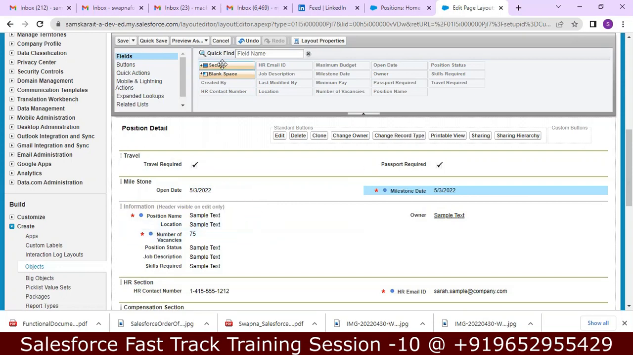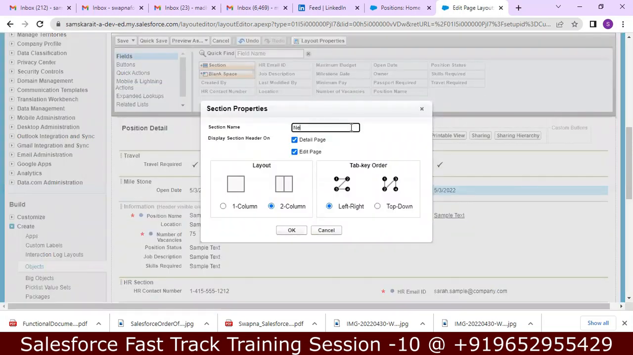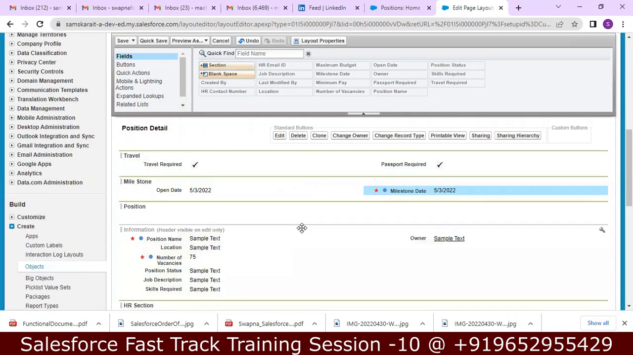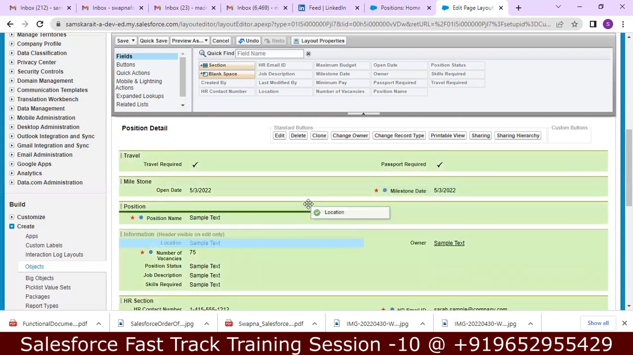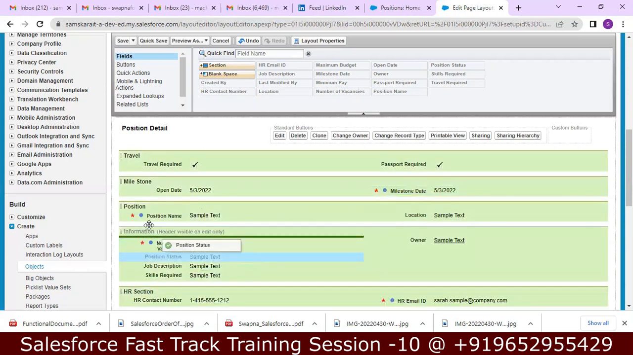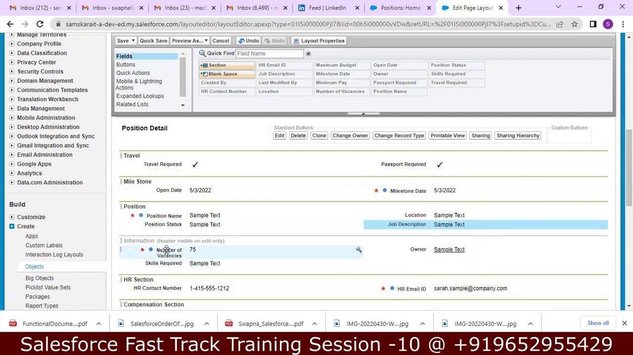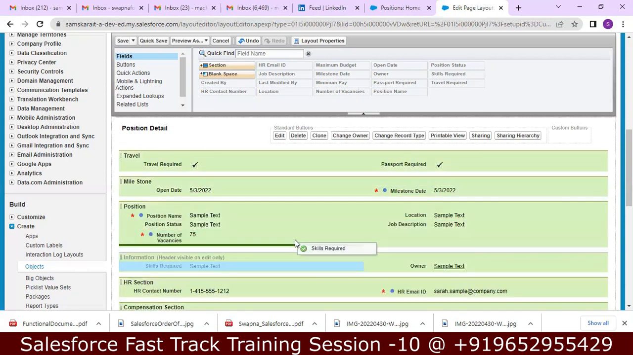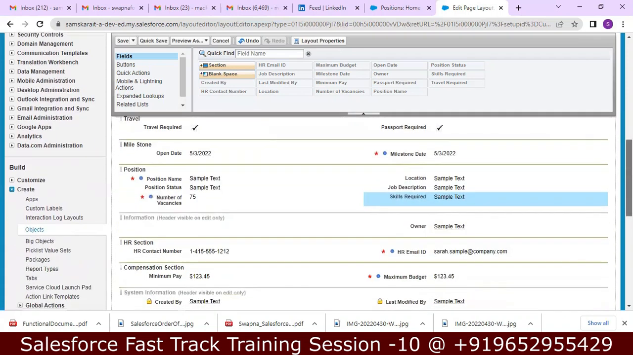And we can create one more section for position, keeping the same settings as it is. The position section will have position name, location, position status, job description, number of vacancies, and skills required. Now all the fields are divided into different sections.